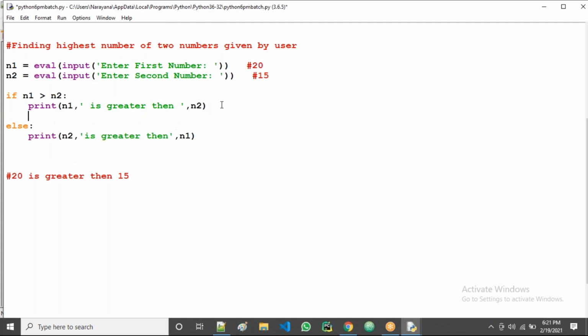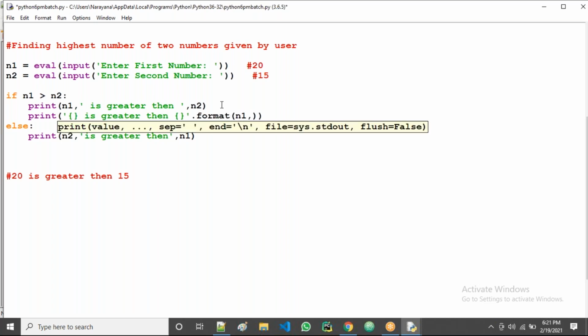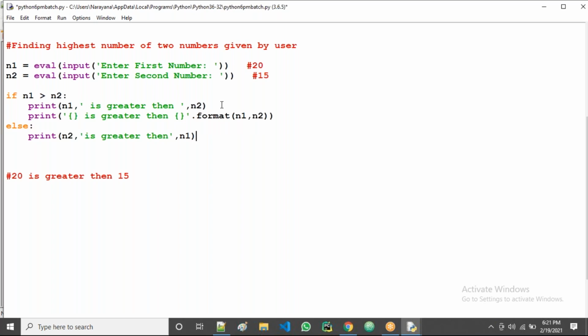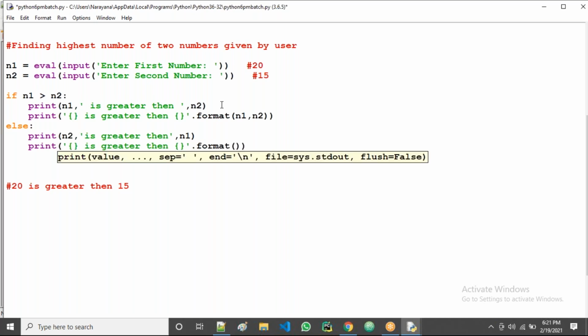The same thing we can do in another way also, with print of. All of you observe here: placeholder 1 means n1 is greater than n2. That's all. Outside we take the format as simply n1 comma n2. Enough, guys, right? Now let's come here. In this case also, print of, we'll take a placeholder is greater than again a placeholder. Now take the reverse, right? Dot format of, we'll take the first value n2, second value n1, guys.